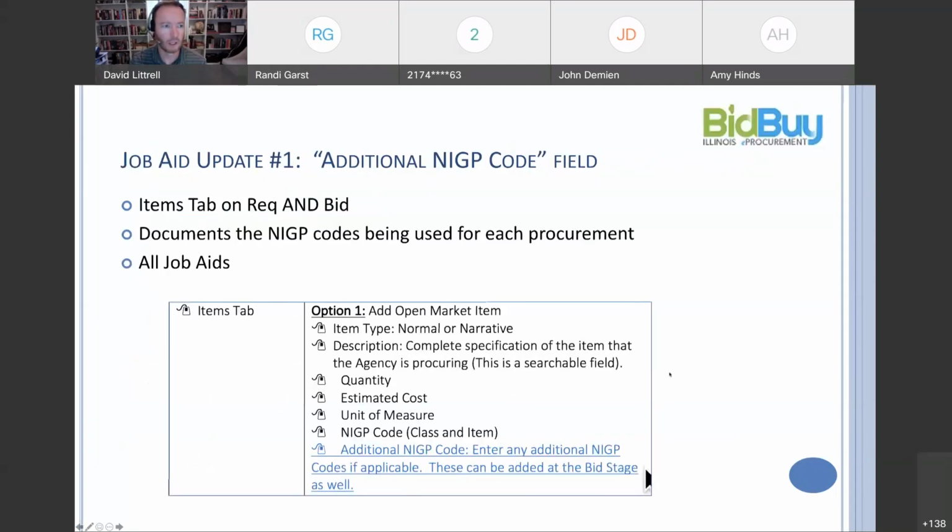Okay. Next up, we get into our job aid updates. There is a field, and we've talked about this before, but we've not added it to our job aid. When on the items tab for a requisition and at the bid, there is an additional NIGP code field at the very bottom when you're adding each one of your items. So we have added that to the job aids, and this is where you will document the NIGP codes that are being used for each procurement. Again, we had talked about this in the past, but we had also said as long as it's somewhere, that was okay.